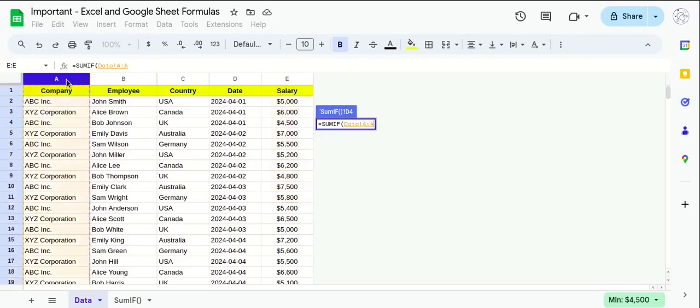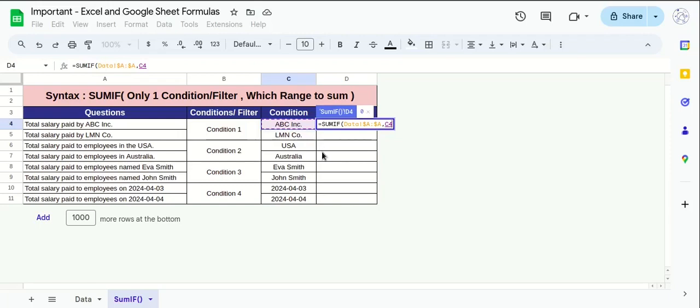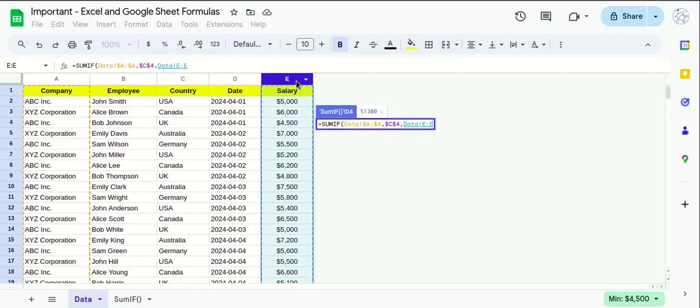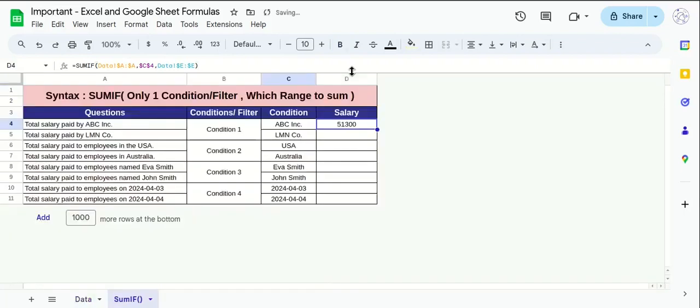Similarly, the condition is: select the range where the company name is, then select the company which you want to filter, and then select the column where the numbers are present for the column which you want to sum, and just enter. And here you go. Because we have used a reference in this, you can drag it, but just remember it is not freezed. This particular cell should not be freezed. Currently it is freezed.